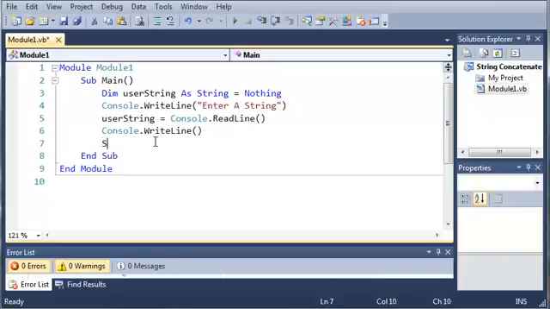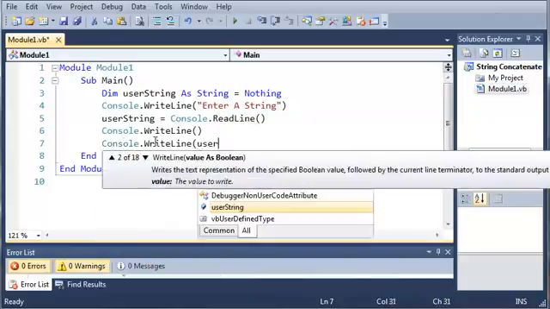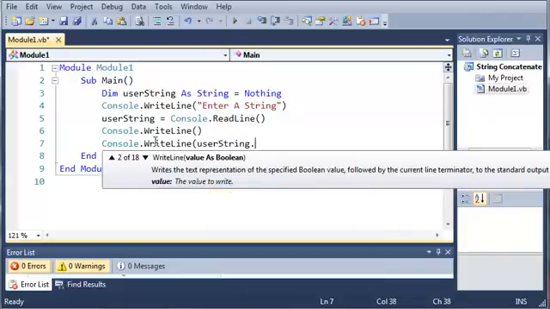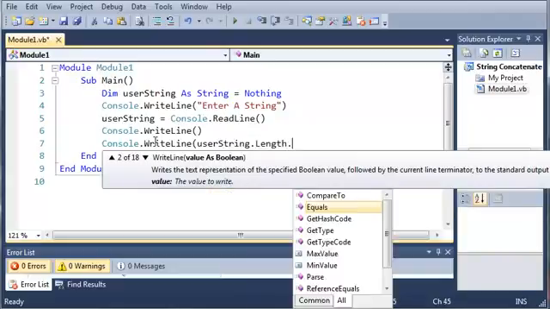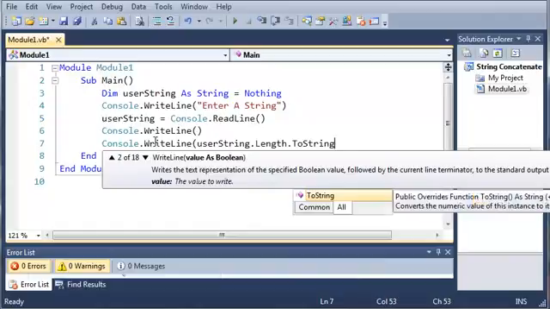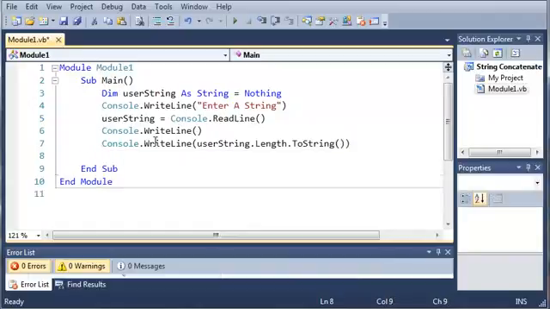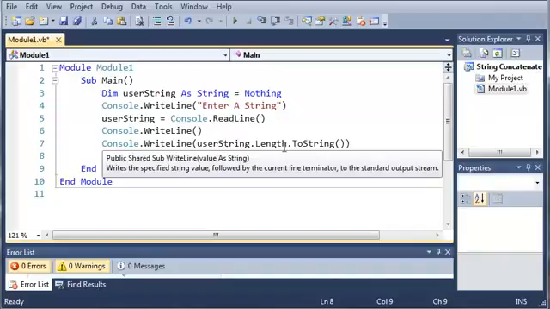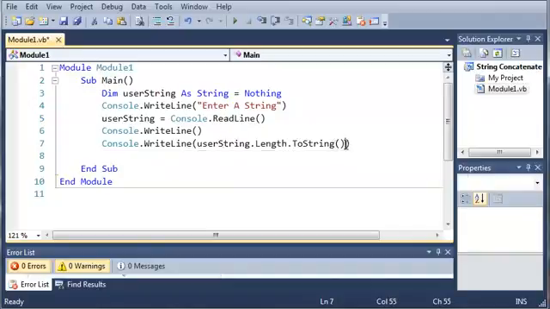So now we're going to do Console.WriteLine userString.Length, and then we'll go ahead and convert that to a string. Basically what we've done is we printed out userString.Length, which gets the length of the string, and we just went ahead and converted that to a string and left empty parameters right here.